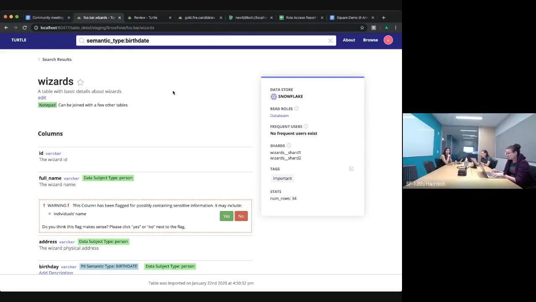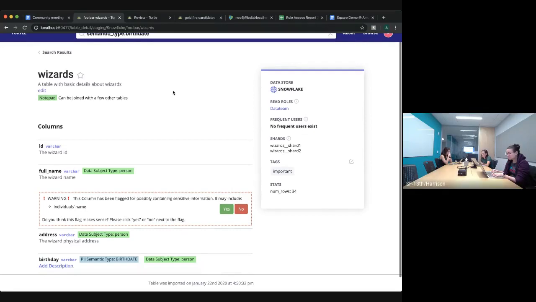Cool. So Josh talked about how we added this idea of data subject types and PII semantic types, and those are things that we are tagging at the time that we're importing data. But we also wrote some code that flags potentially sensitive data. You can see here there's a not so beautiful little UI tag that says this column was flagged for possibly containing sensitive information. It could include a person's name. And we have a big YAML file that guesses at whether something's sensitive, like is the column name address, is the column name social security number, those are obvious examples.